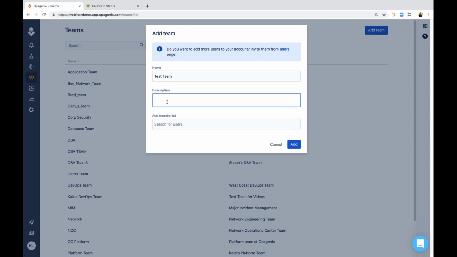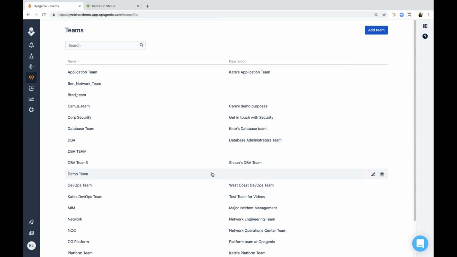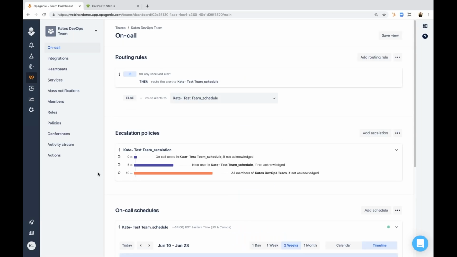And then you can add in a description of that team and add users by searching through folks that are within Opsgenie already. So the main types of users would be admin or user. The user pretty much has visibility on everything. The admin really has those rights in terms of setting up the structure and determining how things are mapped. Users typically have the ability to take action on alerts. So we're going to go into my DevOps team that I've already created.